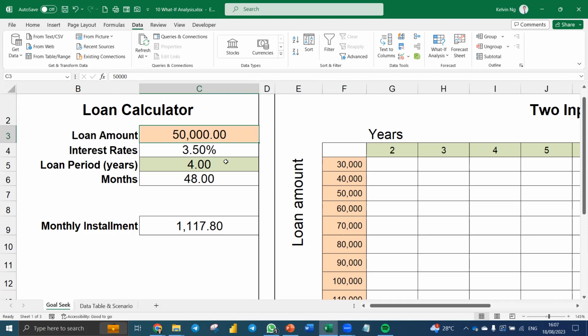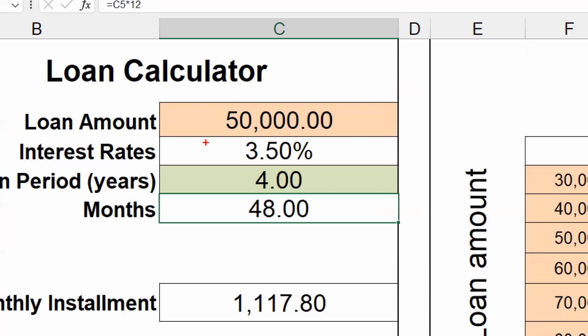Okay, now you want to pay back within 4 years. 4 years means how many months? 48, right? So now, how do you calculate how much you need to pay every month? We have to take the 50,000 times 3.5% times 4 years.